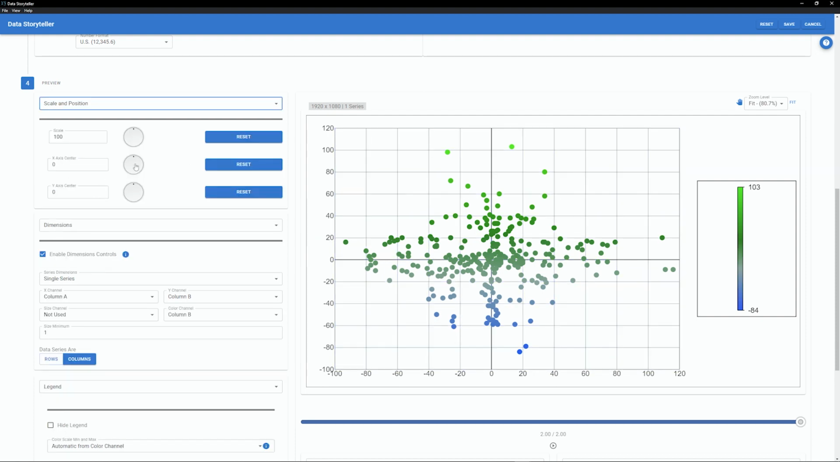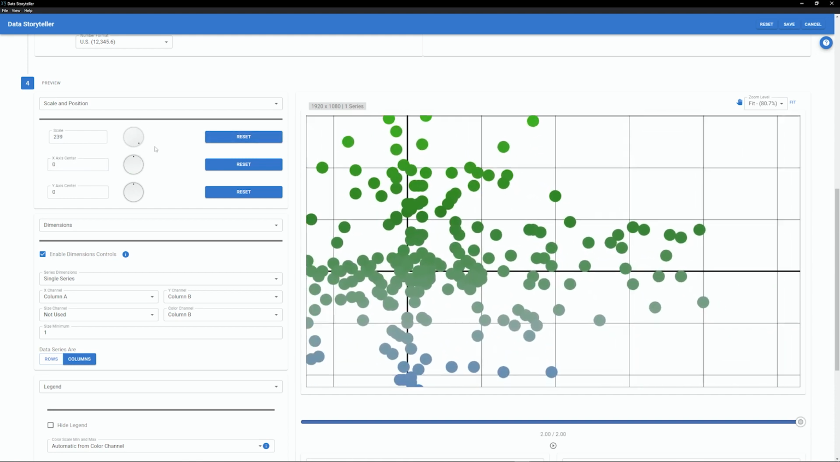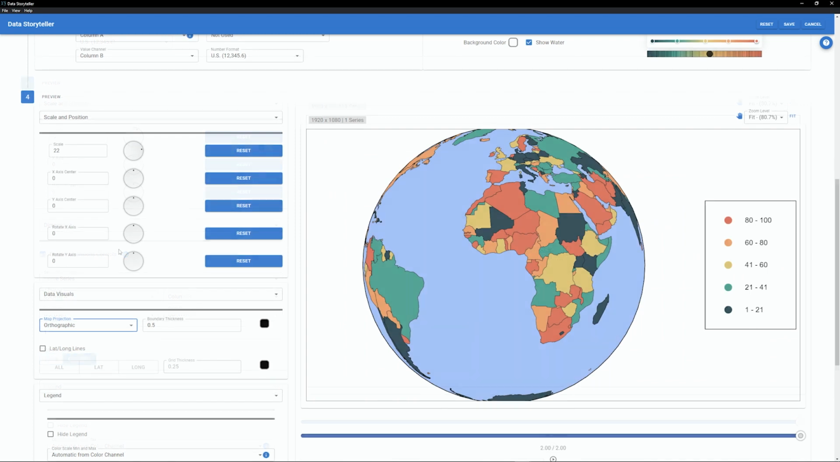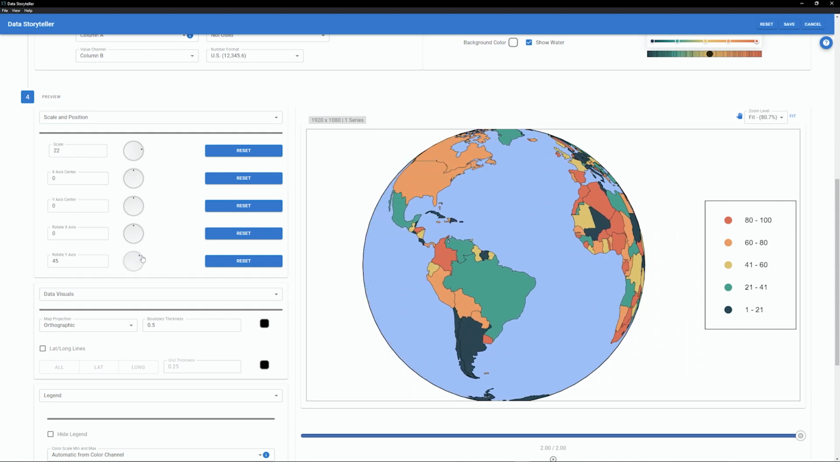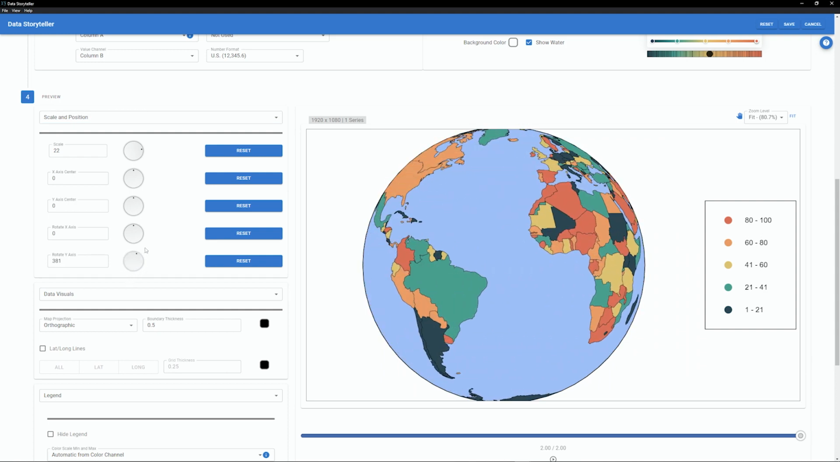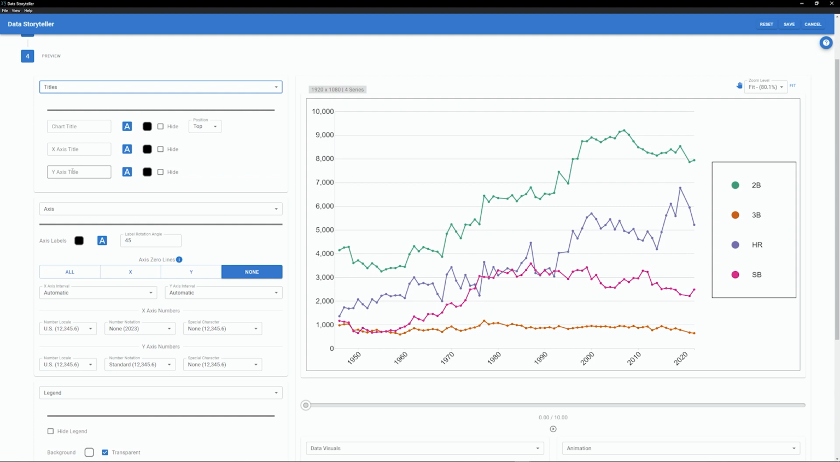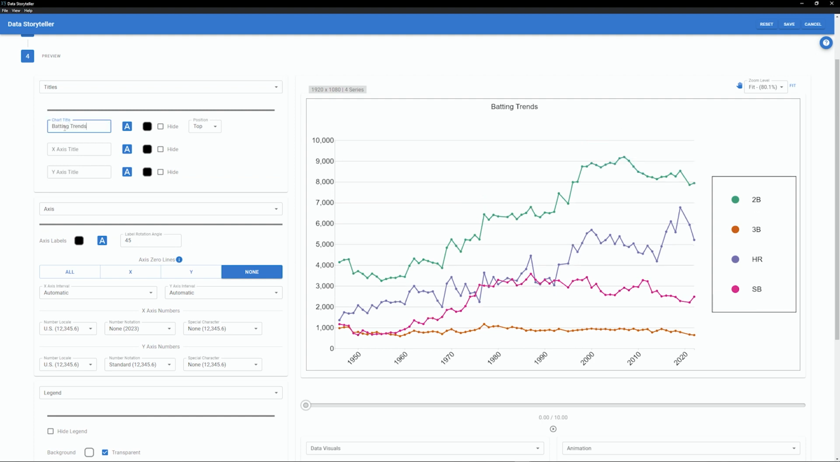Scale and Position adjusts the chart's position and allows you to scale the chart up or down without losing any quality. For world maps, the Scale and Position panel also has rotation controls, which is mostly useful for orthographic globe maps. And finally, for charts, Titles includes the chart title and titles for each axis.